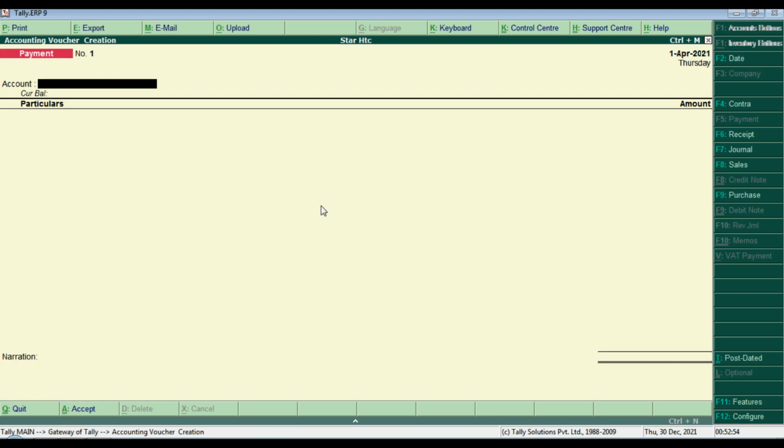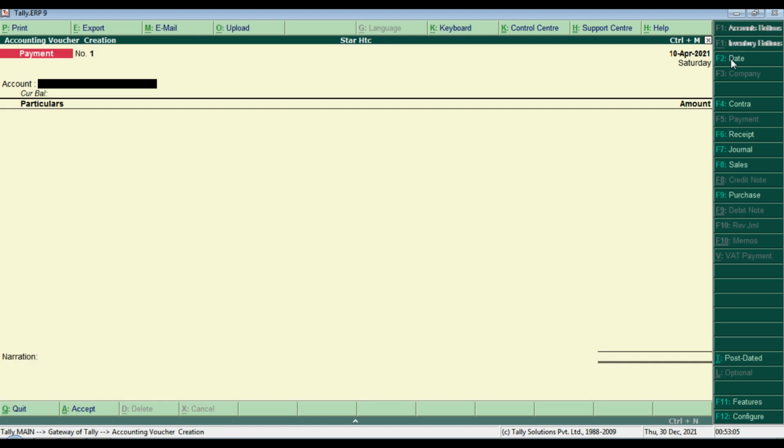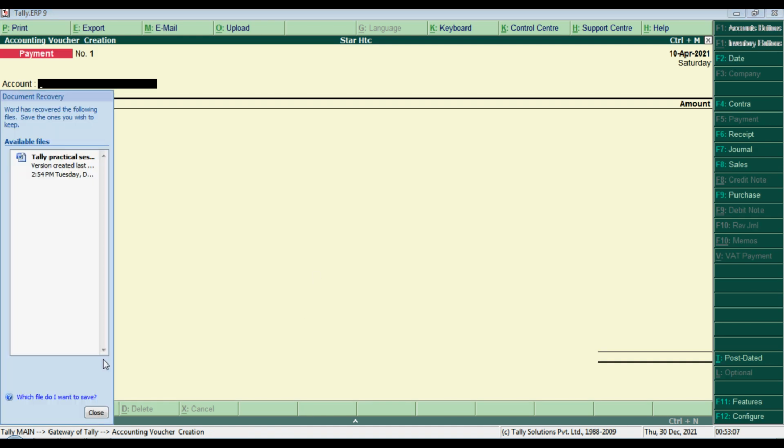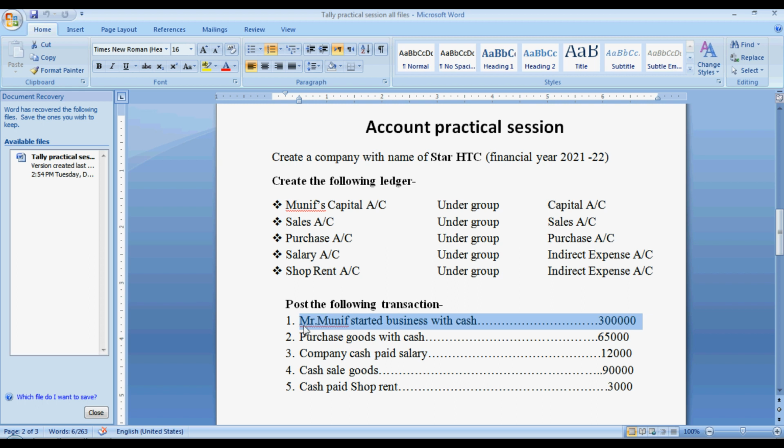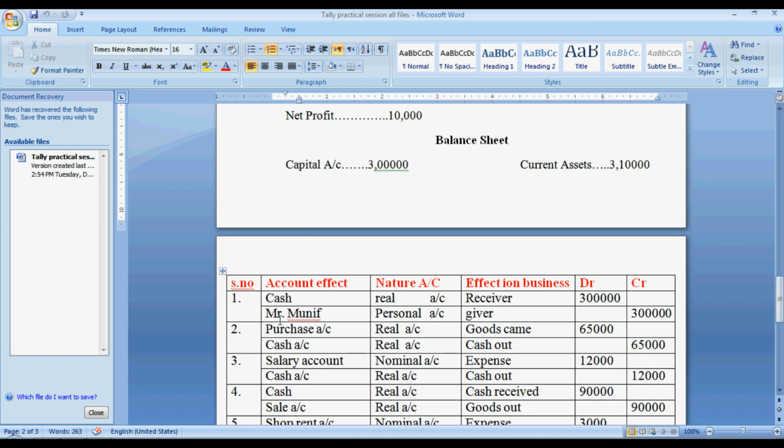And you can change the date from here. Inside this you will find four entries. This is the first transaction: Mr. Munif starts business with cash. I made this table. You will find the serial number, account affection, natural account, affection business, and debit and credit.